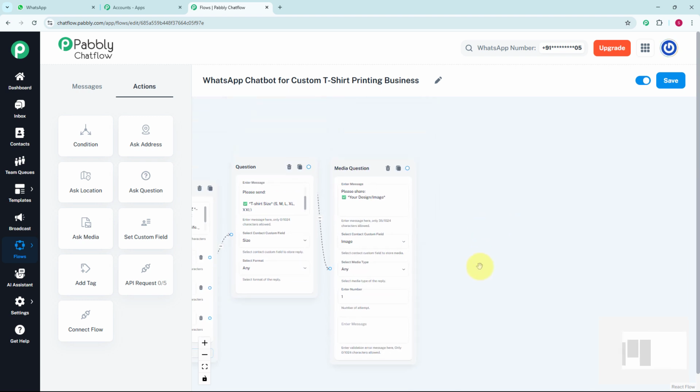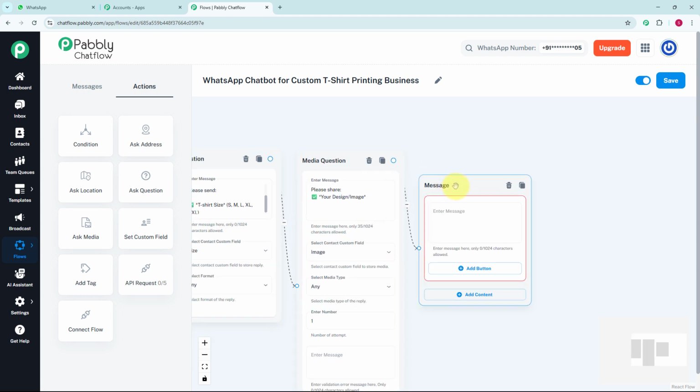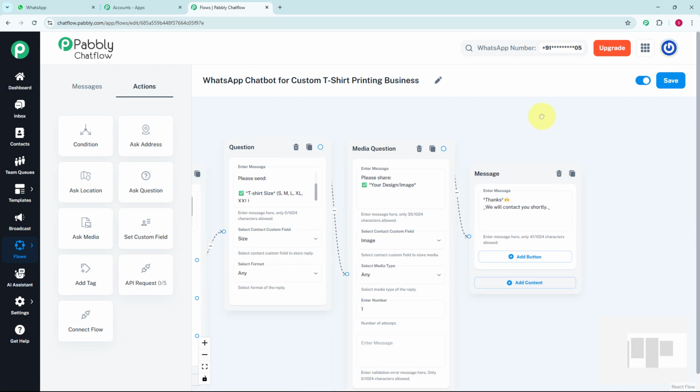Now if the user answers this question, I am going to provide them a thank you or the confirmation message. For that, I will just drag and drop, and here I am going to select text plus button over here. Now let's enter the message. Here you can see I have entered this thank you message for my customer.